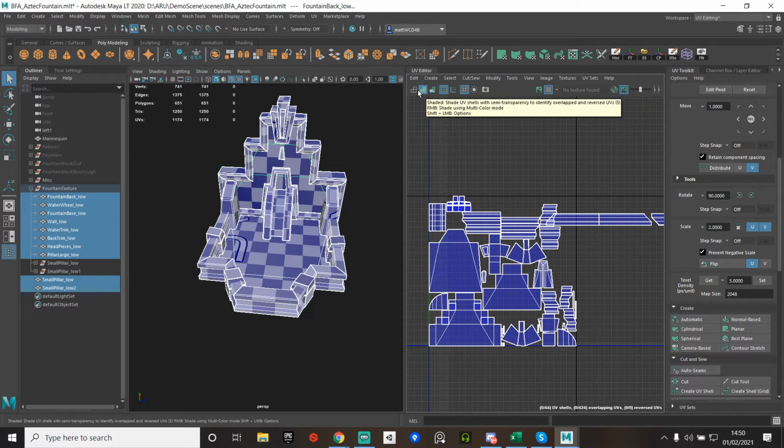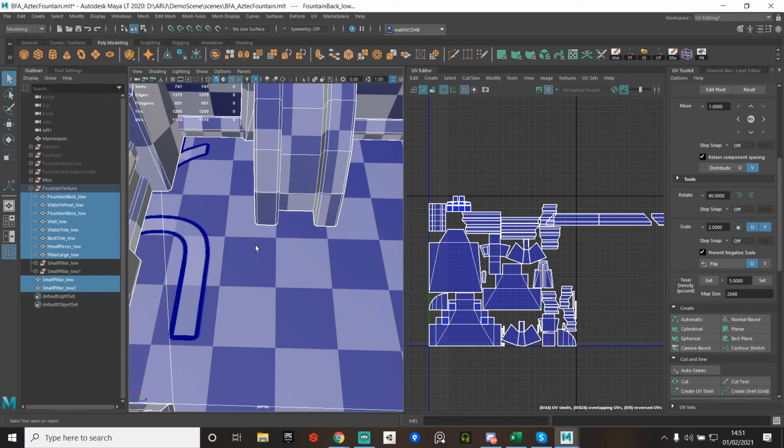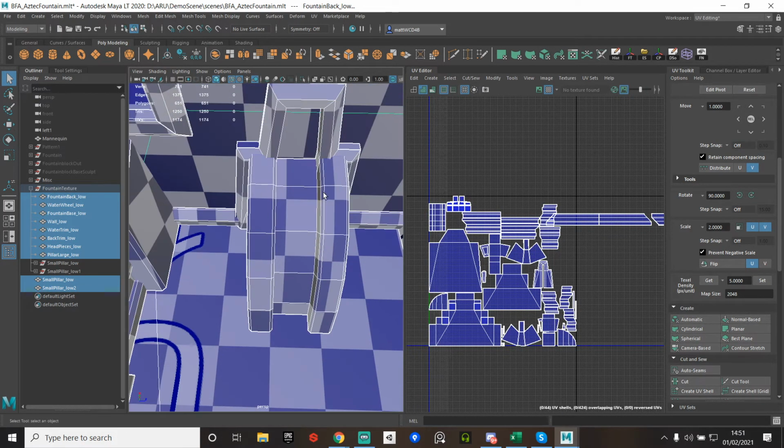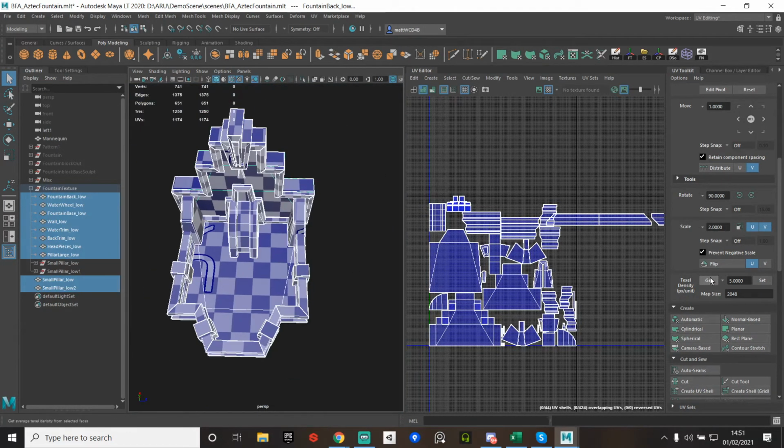Also, I have shaded UV shells on, so that's what you could see if I didn't. But at least with this, you can tell if it's flipped or not. So I always keep that on. But anyway, we need to make sure that these squares have a consistency.